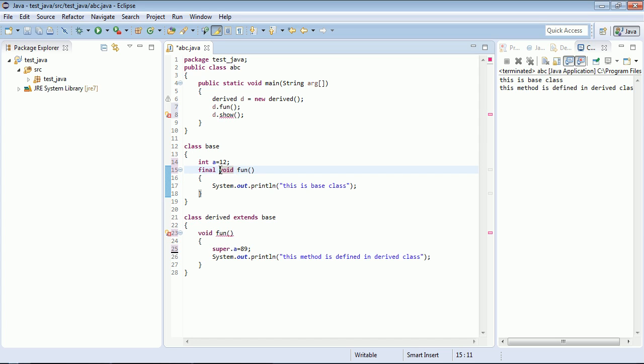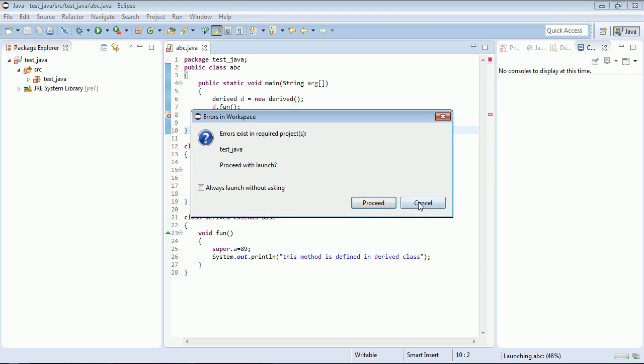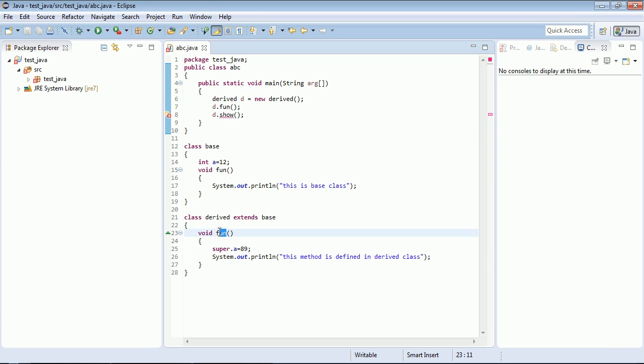So I will remove the final keyword from here. Now we can use final with a class also. Let's compile this. It says there is an error. Okay, change the name of the method. Yes. So let's try the final keyword with a class. I will write final before the class base. Now if any class is declared as final, that class cannot be inherited by another class. It means a child class of that class cannot be created. So here we cannot inherit the derived class from the base class, because the base class is a final class.